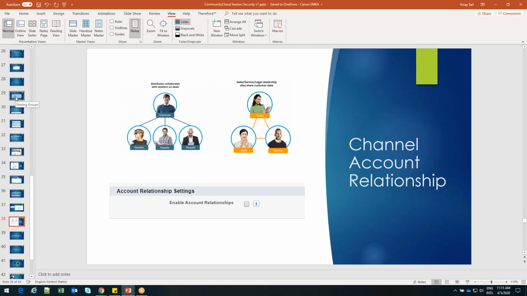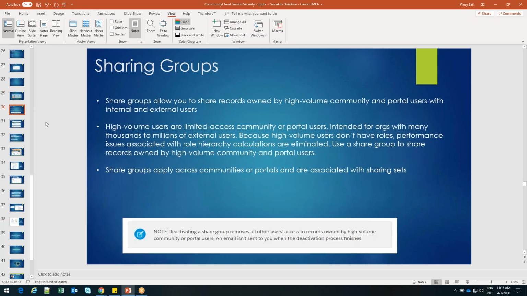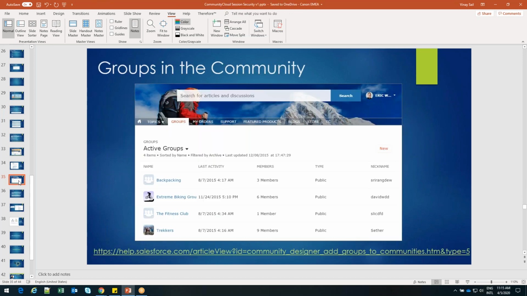First of all, I will correct your statement. The sharing groups work across communities. If I said something wrong previously, this is what I want to correct: sharing groups apply across communities. Yeah, I was talking about the groups that you created in the community. Okay, I got that one. What was your question?